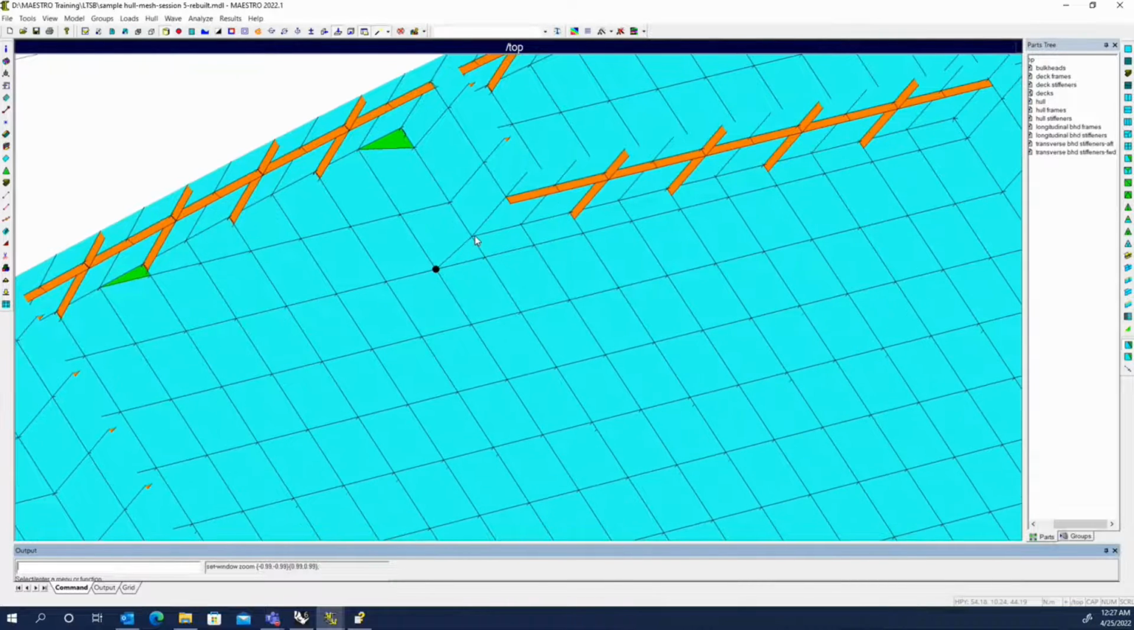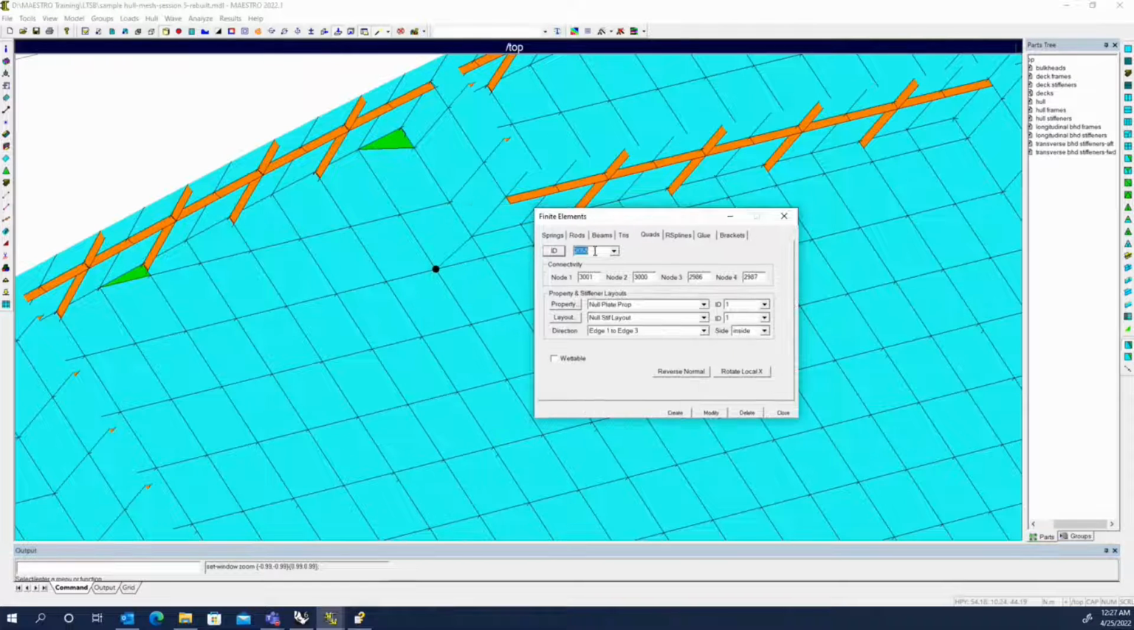Now, this should be a trie, and if we actually go and look at this quad, you'll see that 2 of the nodes are going to be the same. So we have node 2 and node 3 are coincident. Now, Maestro will treat this as a trie when it goes to evaluate everything, but in terms of display, because it's a quad with 2 coincident nodes, it's displayed in cyan rather than green.